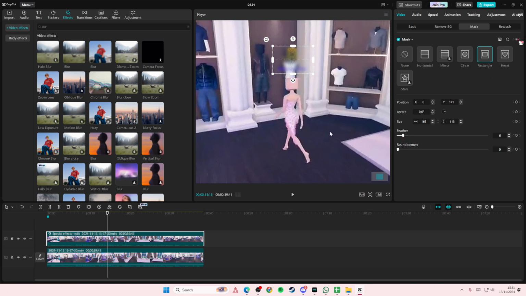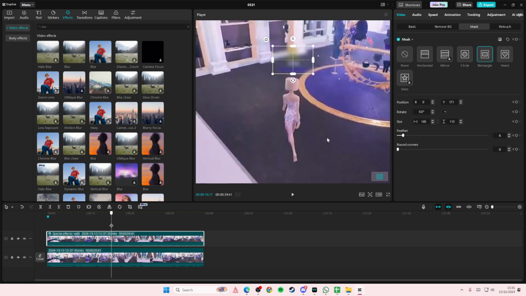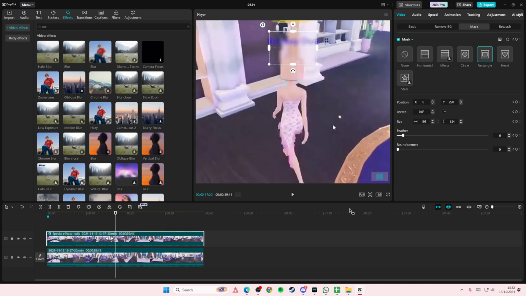And then I'm just here using keyframes, and I'm just going frame by frame to kind of adjust it to the name and the rank of my character here. And you're just going to adjust it as you go.